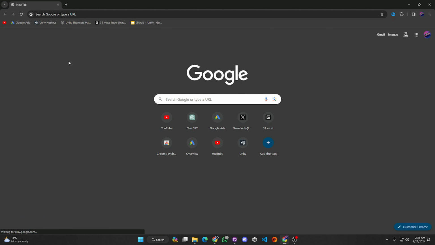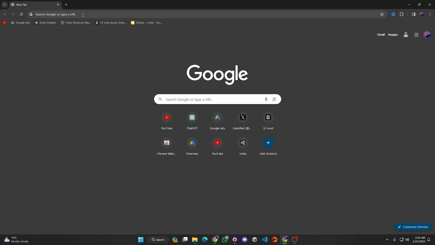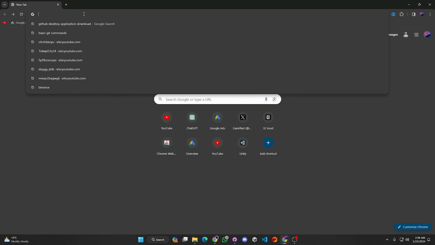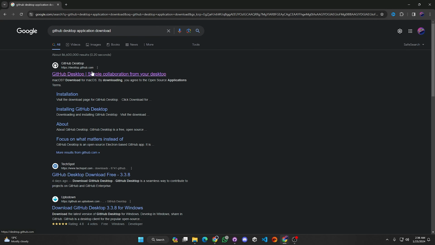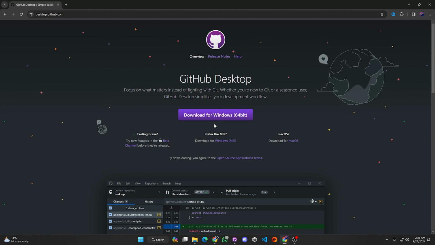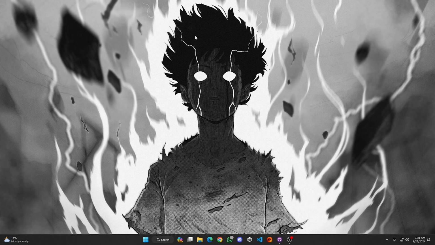First of all, you need to download the GitHub desktop application. To download it, simply search on Google for GitHub desktop application download, and from the first link you can download GitHub desktop for your PC. After downloading, install the software and sign in to your GitHub account.